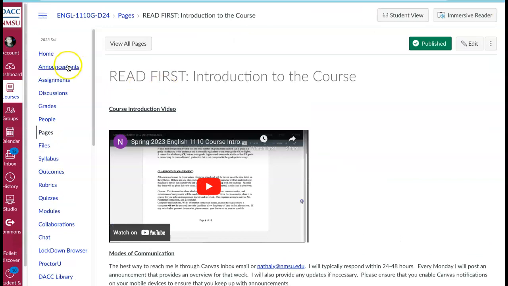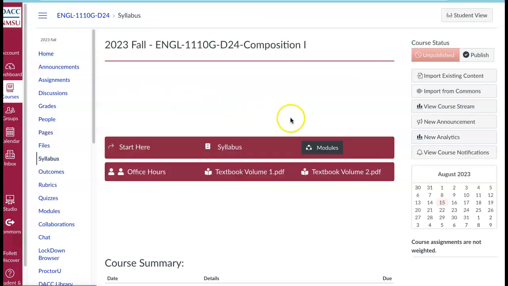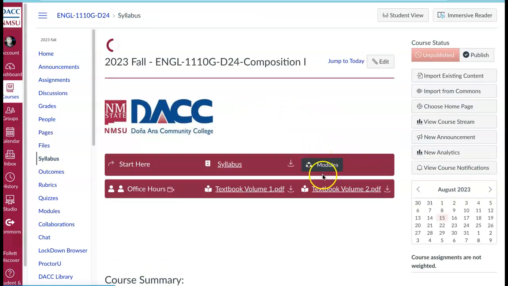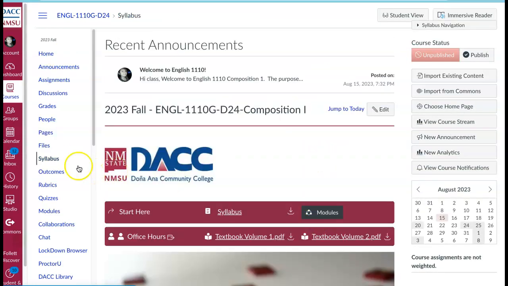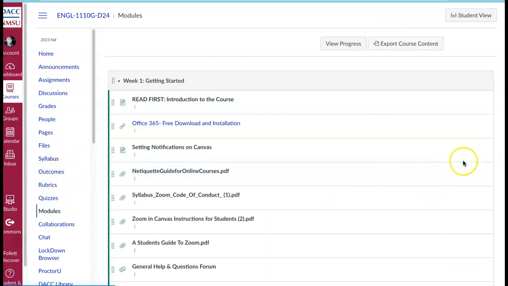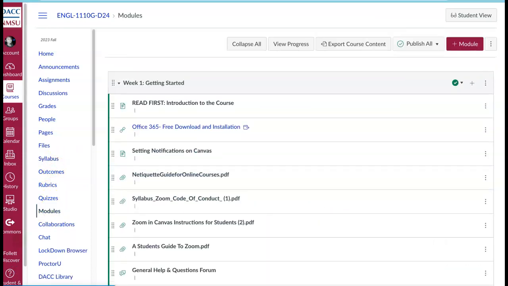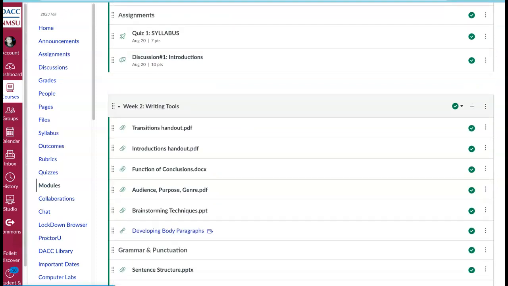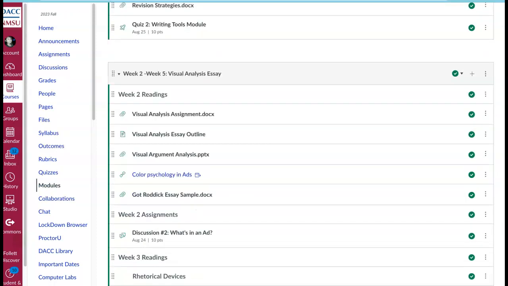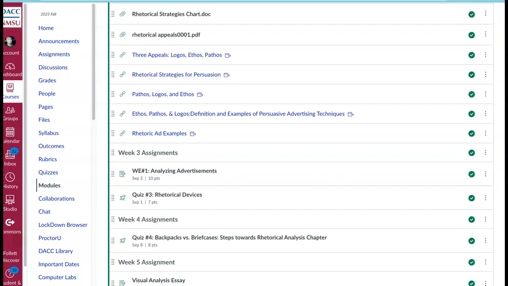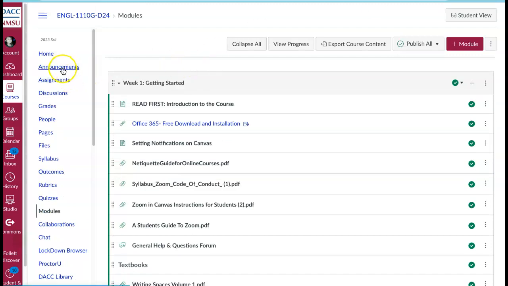So I already went over basically the syllabus and this page, which contain a lot of important information. So the best way to navigate this course is through the modules. You can click here or you can click here, whatever you'd like. But as I mentioned, the modules are organized by week, so that is really the best way to navigate the course, through the modules. And if you want to see announcements, you can go ahead and click here.